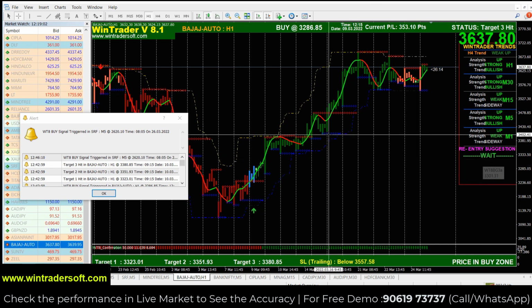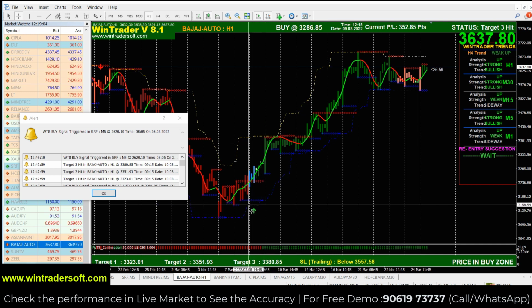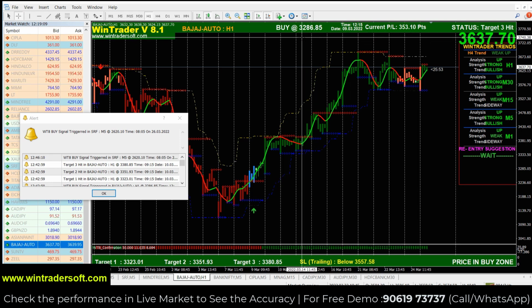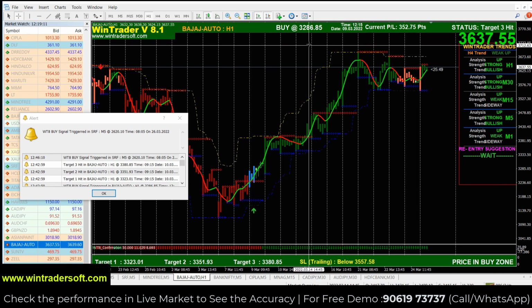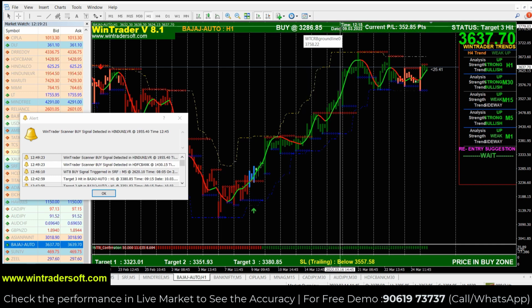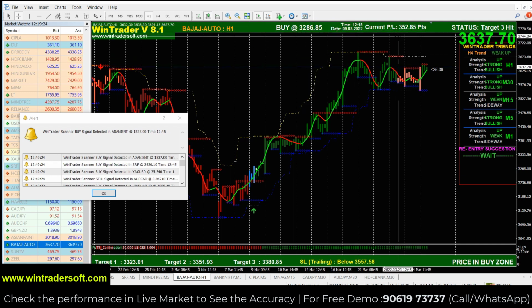Currently in Bajaj Auto there is a buy signal active from 9th March. We got a buy at 3286.85 and the time is 12:15. You can see the details. The date is 9th March. Currently we are in profit of 353 points, and as per this signal all targets have been achieved, and it continues with the same trend.